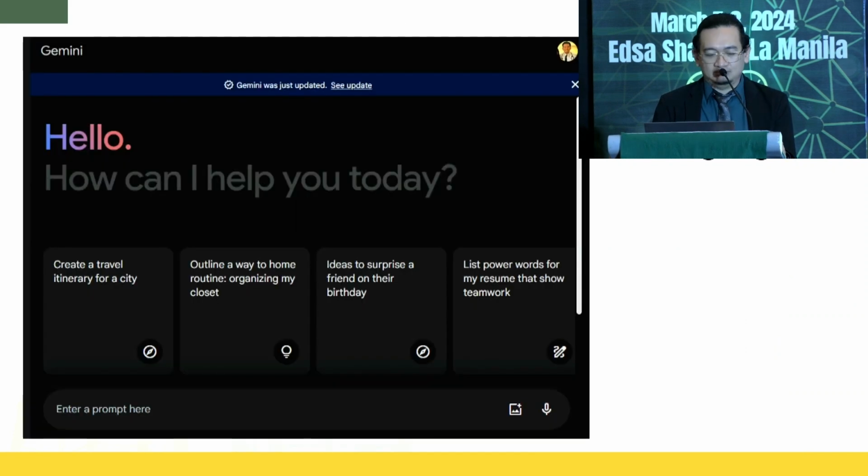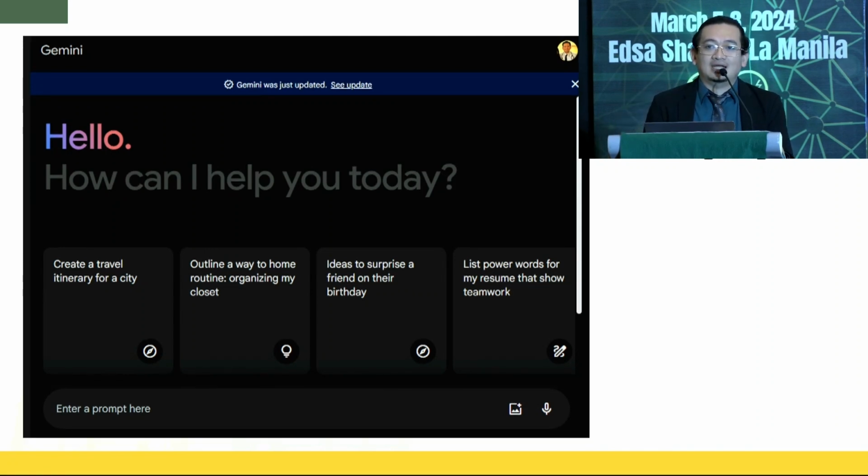And you still have time. This is the AI for Google. Before, it was named Bard.